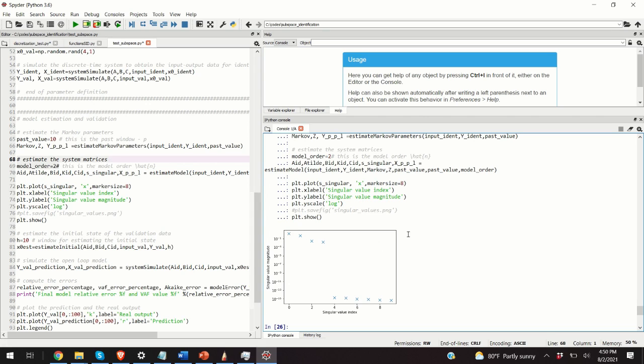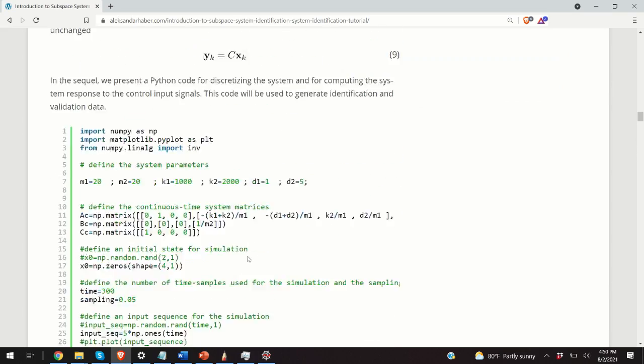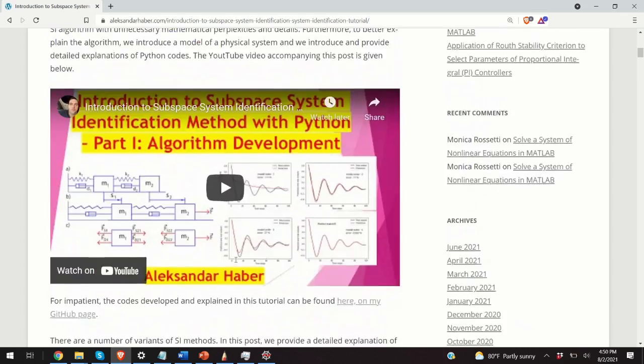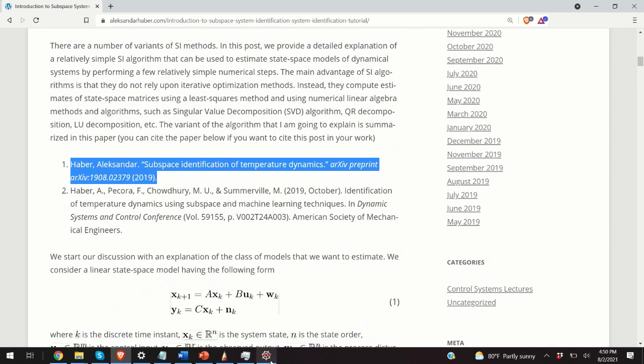Of course, there are much more complicated and, I would say, much more statistically sound methods to estimate the model order. However, I'm not going to explain them in this video. If you want to know more about them, you can look into one of my papers that's posted on arXiv. You can look into this paper over here.